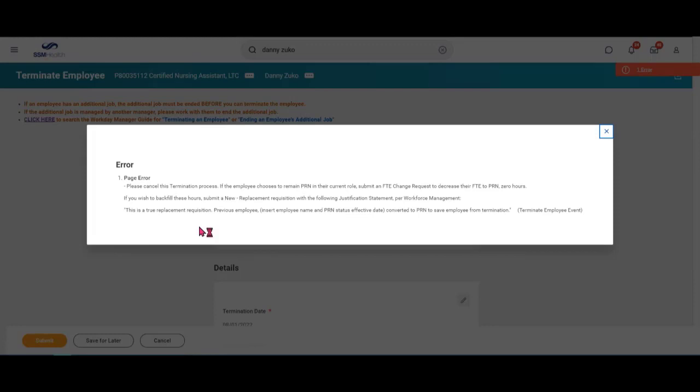If you choose to backfill the hours that this employee is vacating, you will need to submit a new replacement requisition, and we give you the justification statement that workforce management would like to see in these situations. So we'll guide you along the way should you choose an option that will not allow you to complete the termination process. So if they're staying PRN, reduce their hours in their current position number, and you'll submit for a new replacement rec if you would like to backfill.